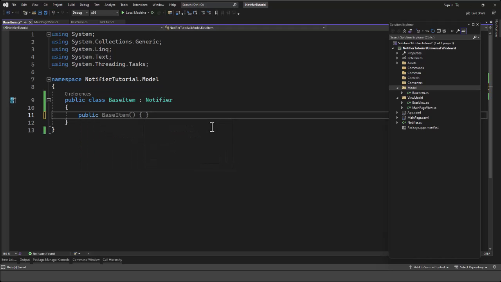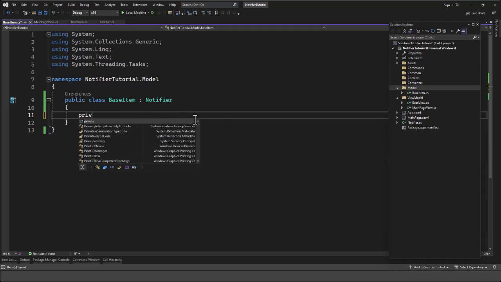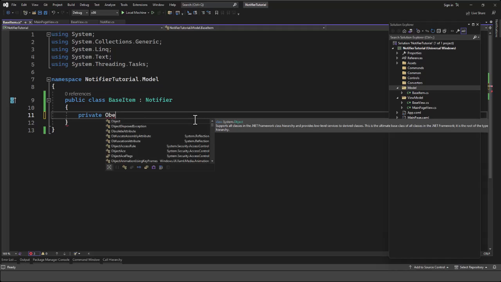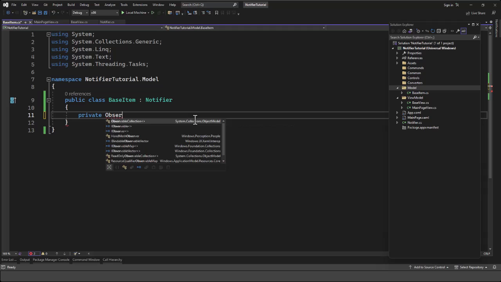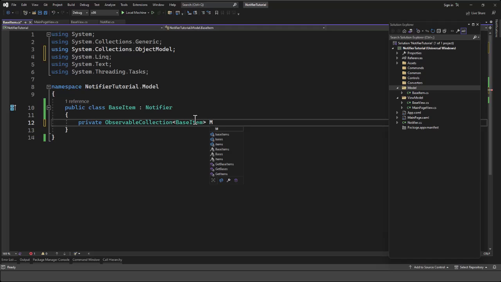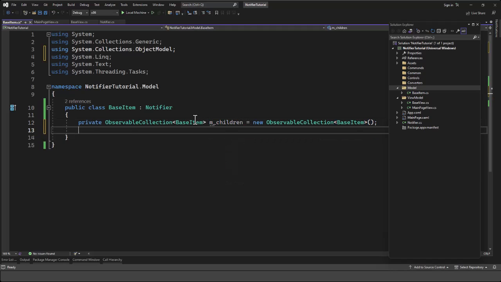So the first item of our base item will be an observable collection. Since we're working with a tree view, we have got to have a hierarchical collection. And if you want to bind, I'm sure somebody out there will argue with that, but no. We really need to initialize that.